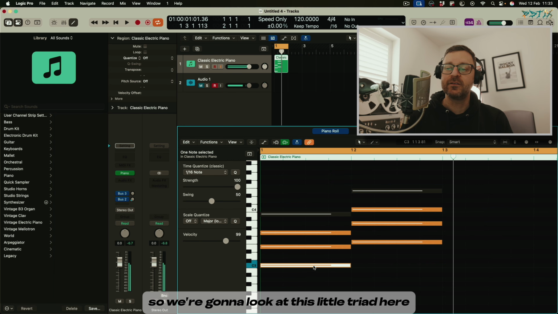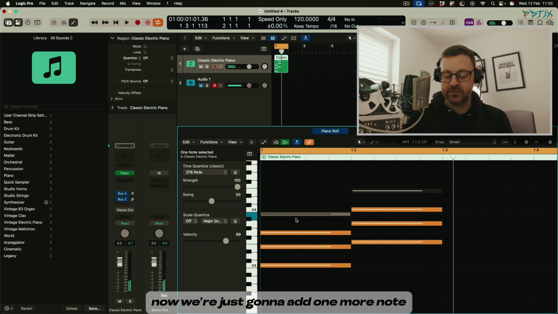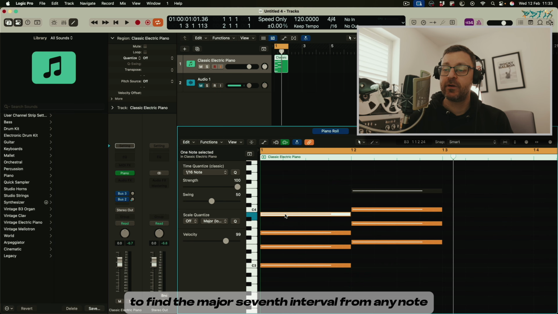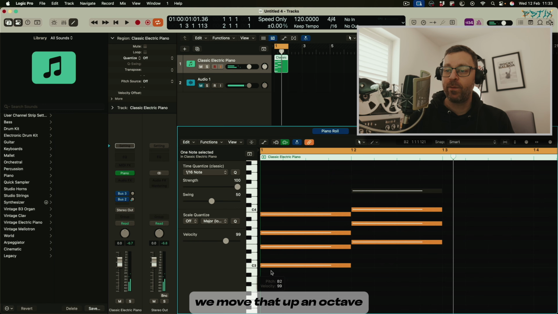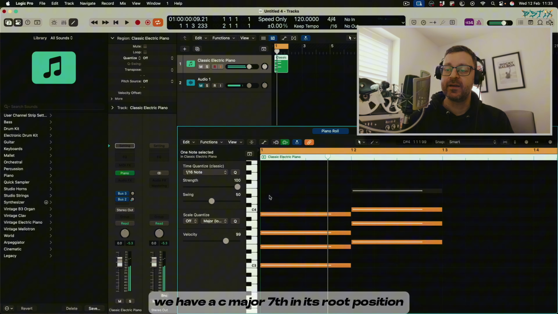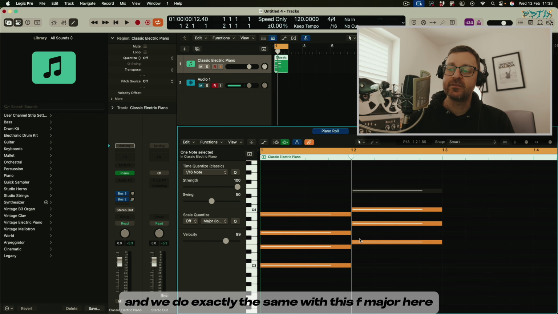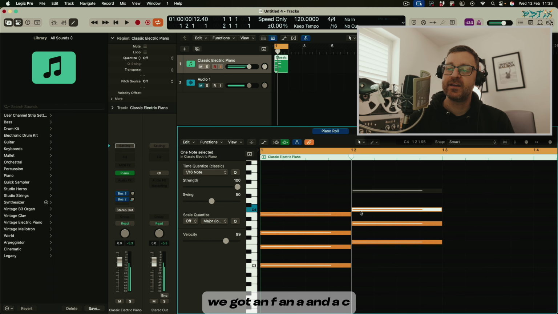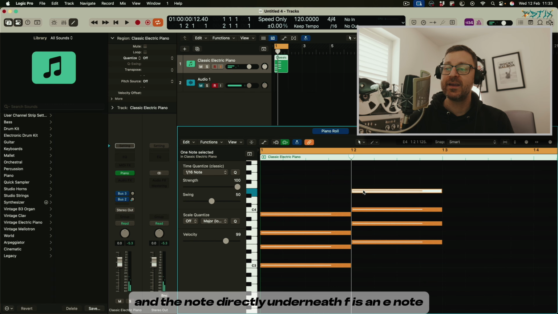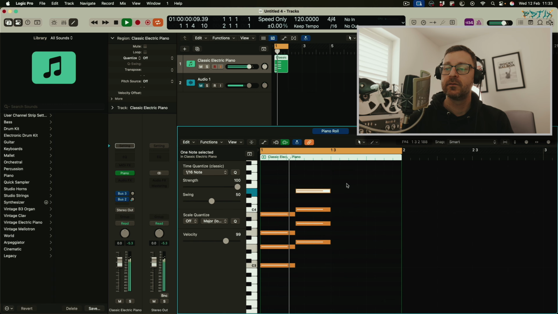So we're going to look at this little triad here. We've got C and E and a G, the 1, the 3 and the 5. Now we're just going to add one more note. We're going to add the B. To find the major 7th interval from any note, you just go to that note, and the note here is C because that's our root note of this chord, and we just draw a note directly underneath that. We move that up an octave. We have a C major 7th in its root position, and we do exactly the same with this F major here. We've got an F, an A and a C, and the note directly underneath F is an E note, and there we have the two chords here.